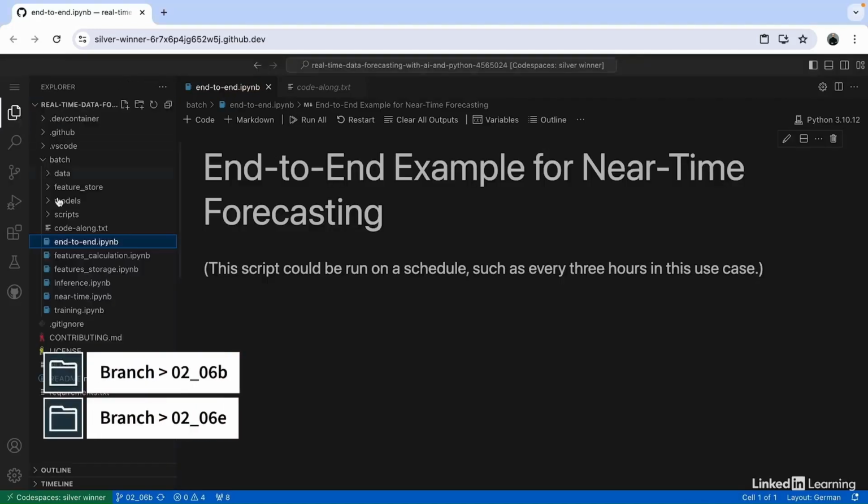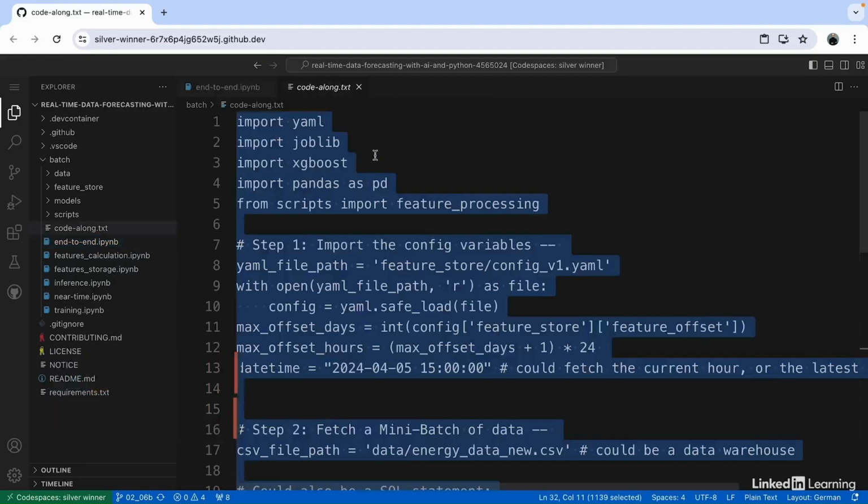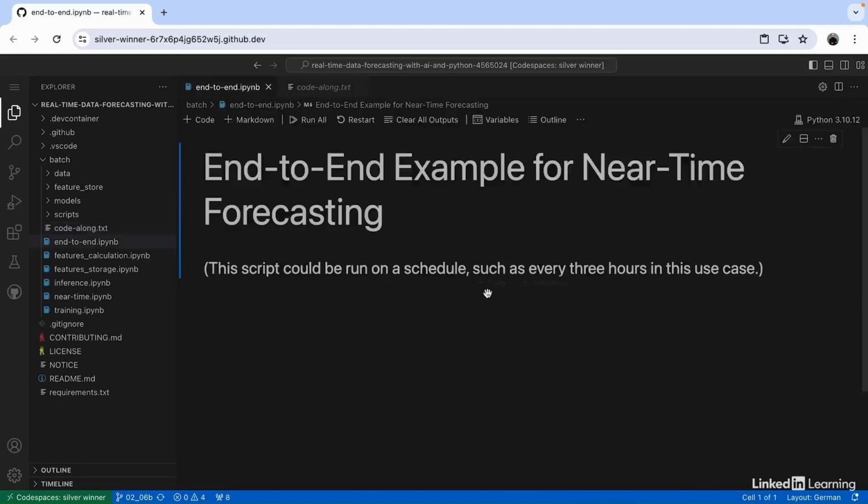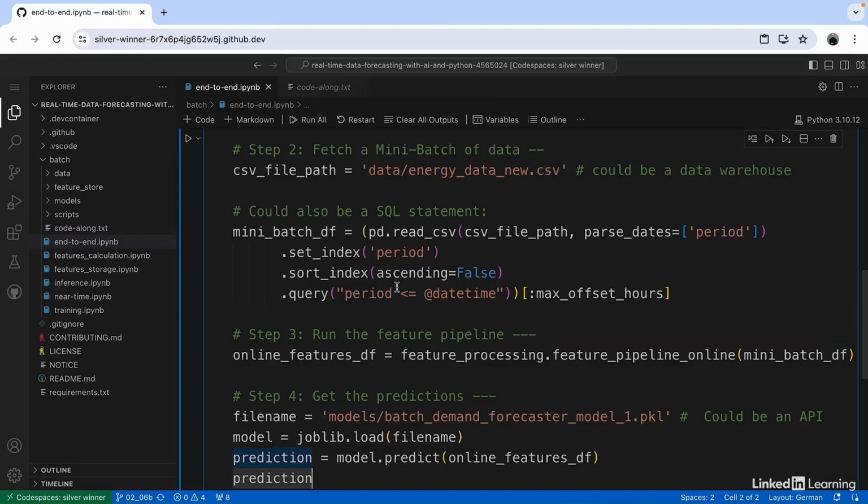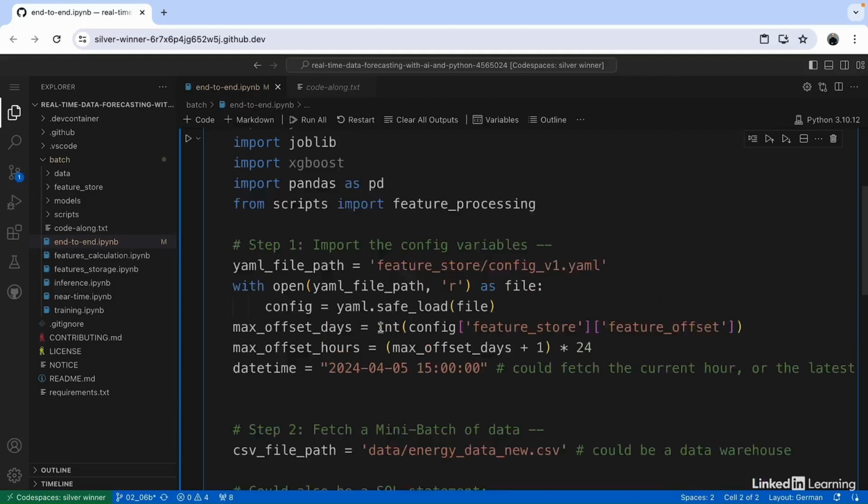Open this file here, end-to-end.ipynb, and open the code along file. In here, you can just copy all of the code and then paste it into a new code cell. Before we run this code, let's walk through it really quickly.